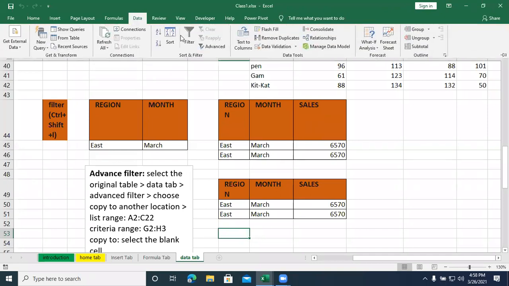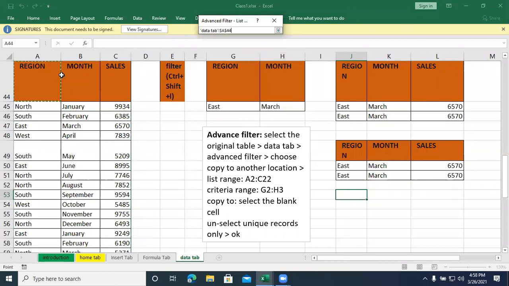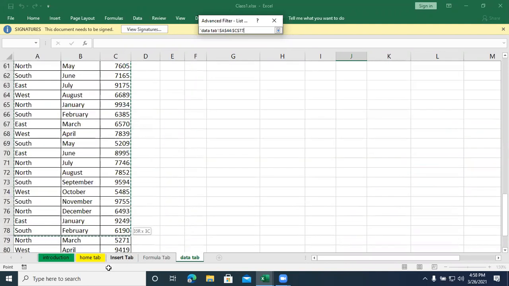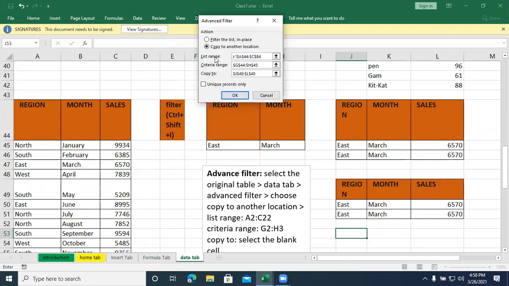Click on Data tab, Advanced Filter, copy to other location you choose. List range is here. I previously had not concentrated on list range. The list range is your entire source data, the complete data you selected.